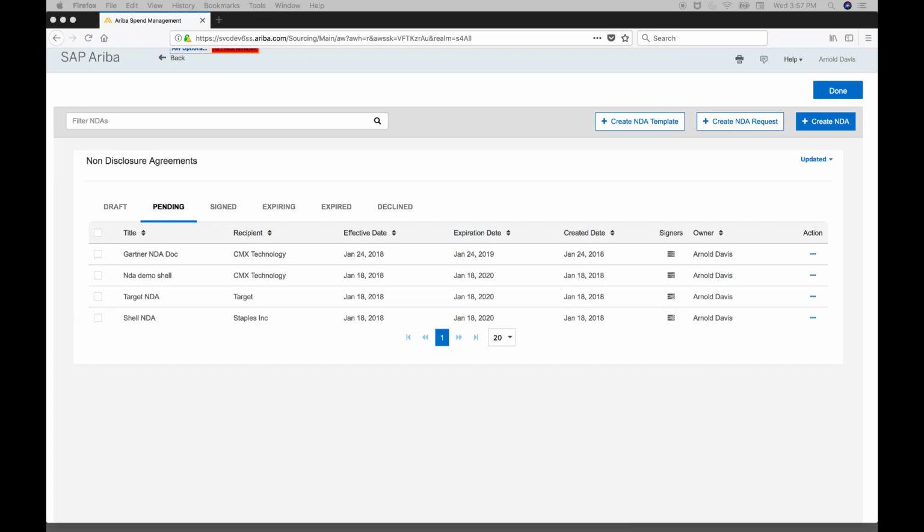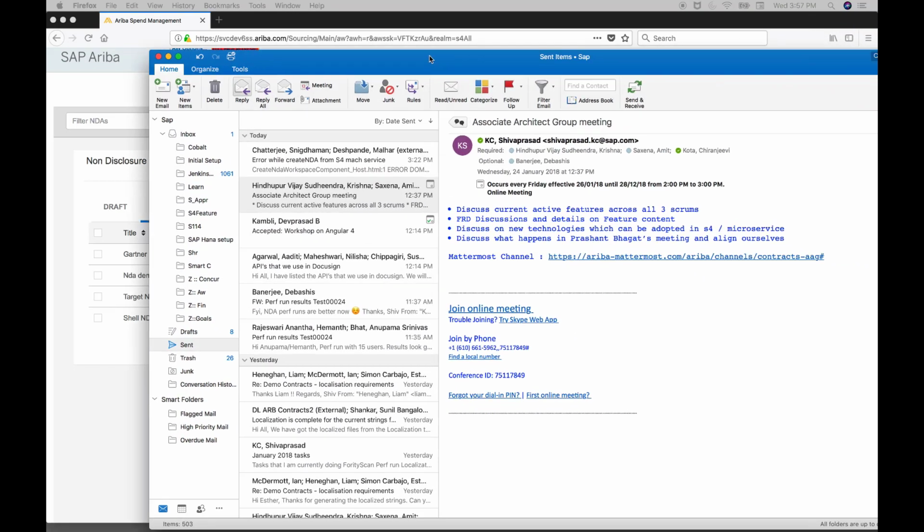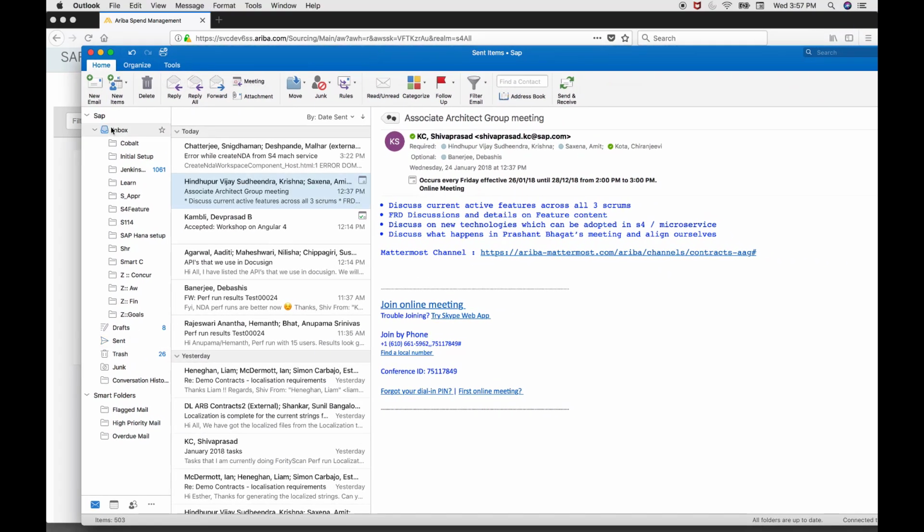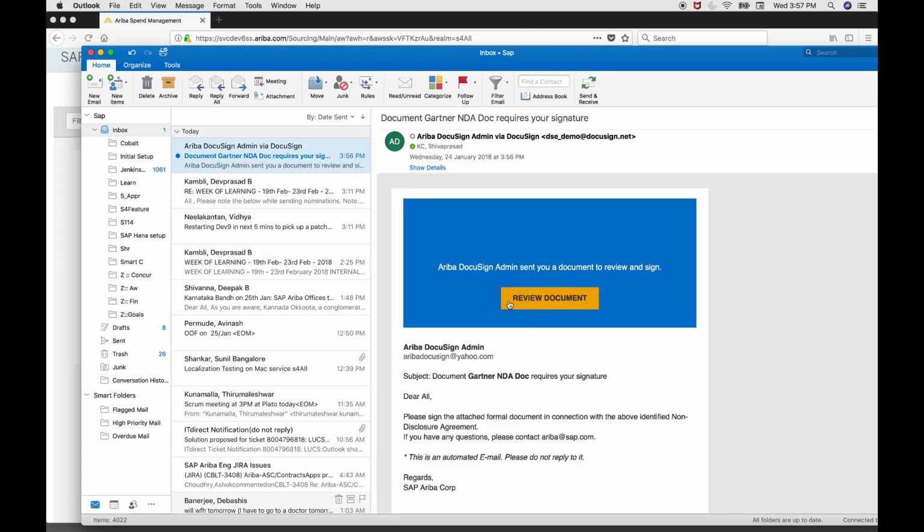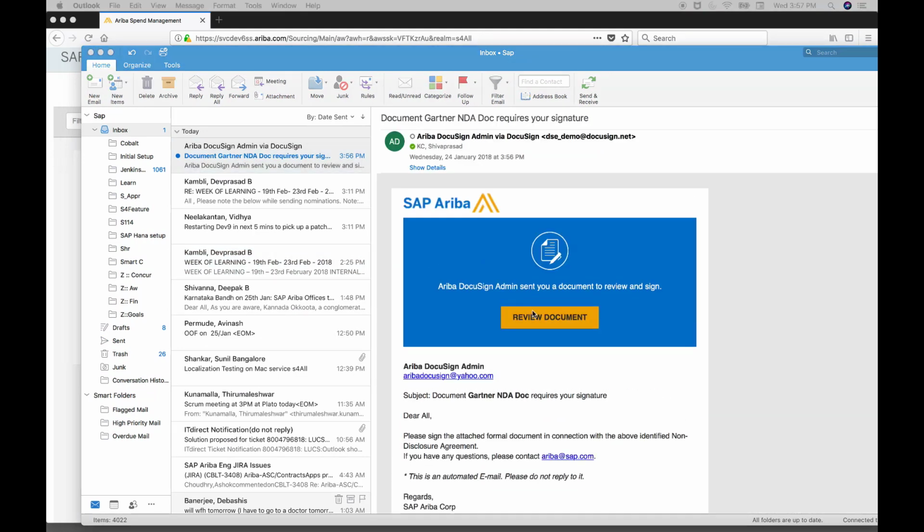And now, if we toggle over and view this from the other party's perspective, we're ready to go ahead and sign that via DocuSign through email.